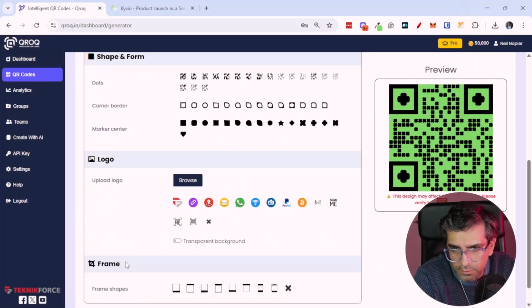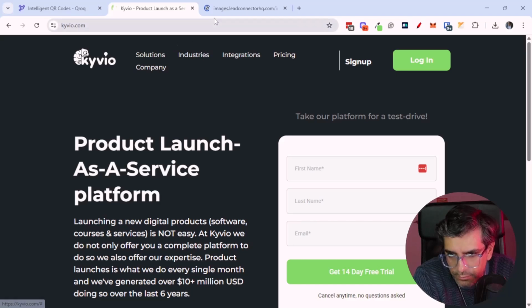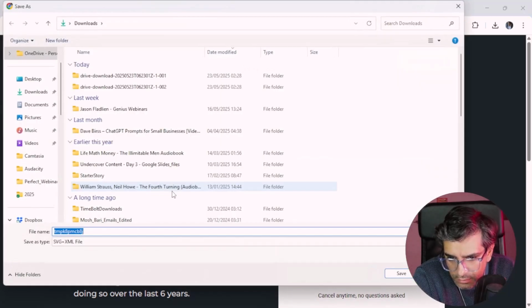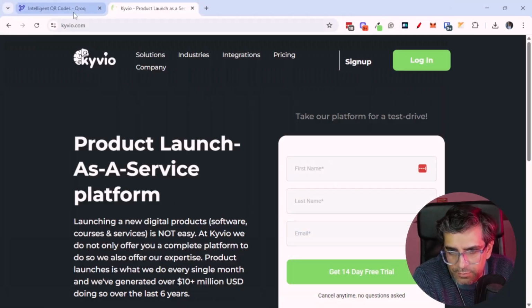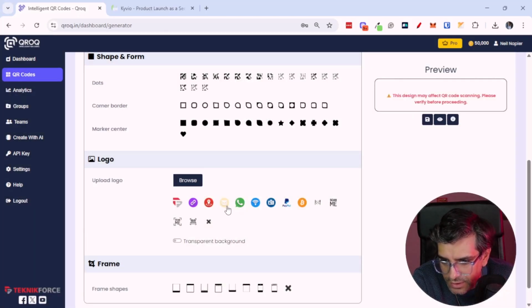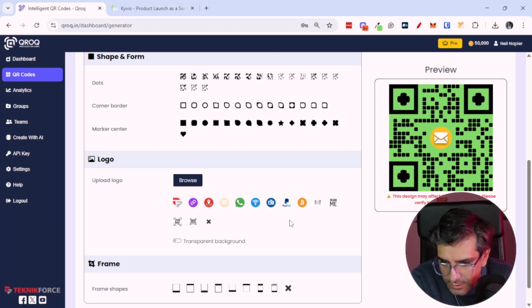No, it's not here. Let me see if I can open the image in a new tab. No. Let's see if I can save this image. Okay. It won't really save as an image, so that's fine. But I'm just going to choose something that already exists there. So I'm going to use this icon. And that's for email, of course, but you can choose one for web as well. Or something like this one, let's say, which is Scan Me. Okay. And then you can choose a transparent background if you want. But I'm just going to leave it like this because this is much better.